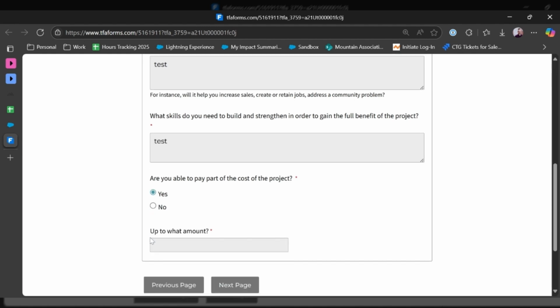Here we're able to say how much we can contribute to the project. Mountain Association typically tries to split this at a quarter of the cost, but you don't know what that is on the front end. So take a look at your budget and see what you're able to contribute. In this case, I'm going to say $1,000.